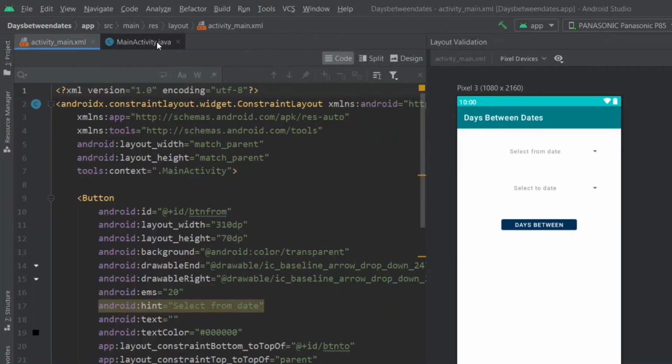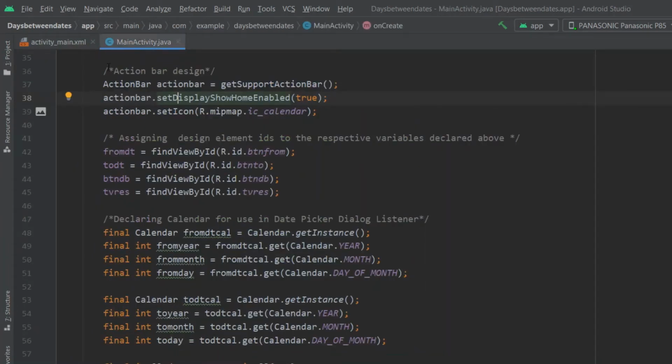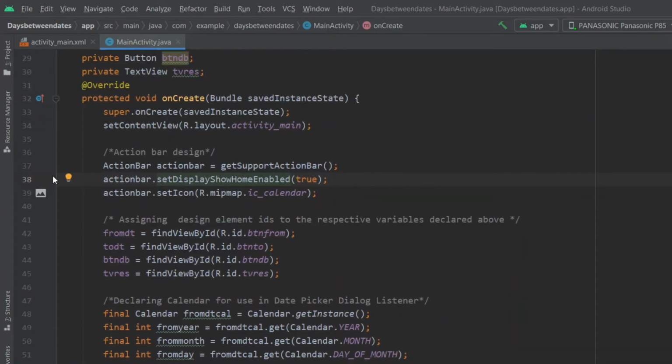So for that, we will open the Java file and we will add these lines. First, we create an object of the class action bar, and then we set display show home enabled to true, which means the action bar has to be displayed on the first or the home page. And in this line, we are setting the icon to be displayed on the action bar.